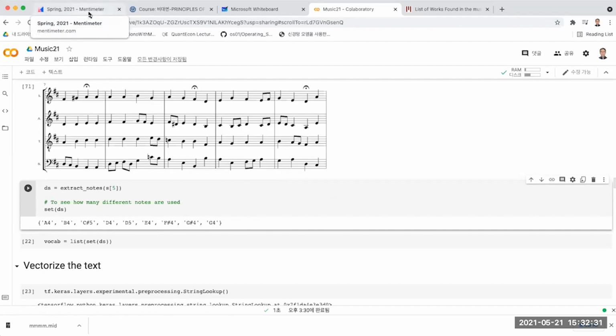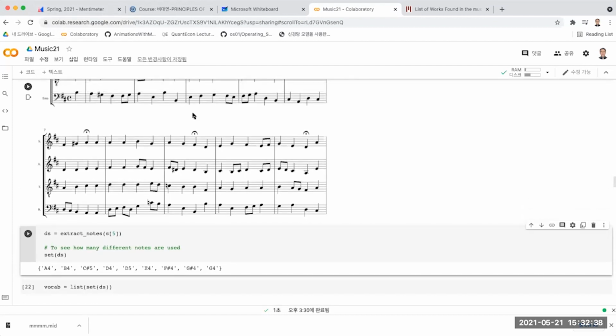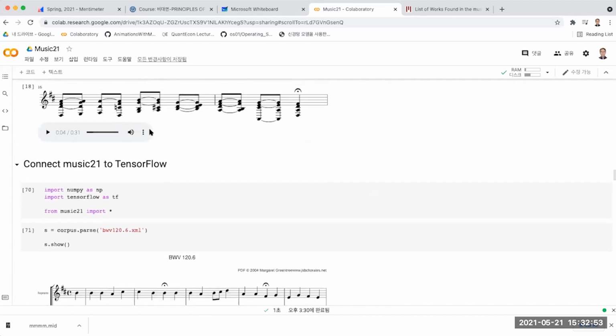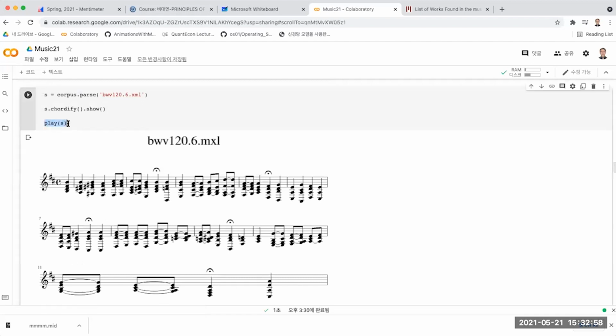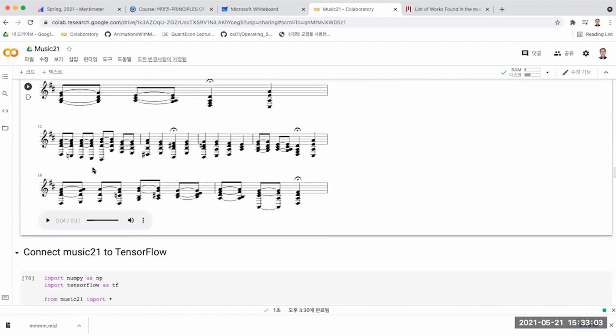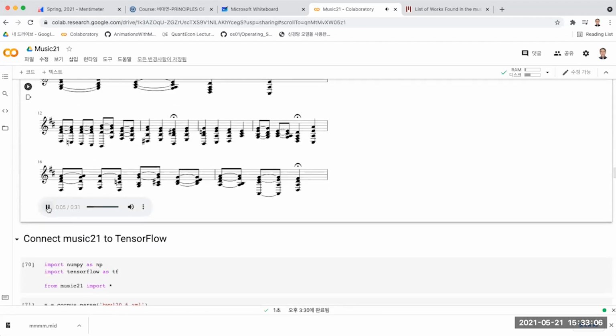So you don't have to download MIDI software on your own, because the MIDI file is the smallest size of music file that can save lots of information. That's why I chose the MIDI file format. But you can listen to your music by just pressing play here. The play is a new function. Play your music, then you can listen to it by pressing the button.